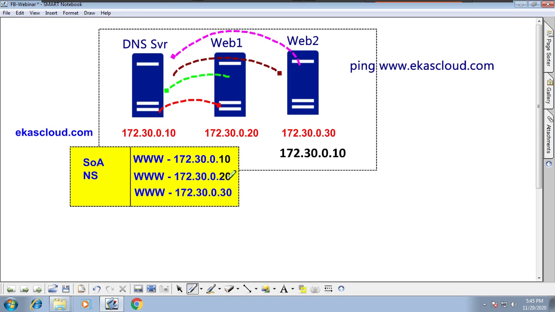So when you have the same record with multiple IP addresses, what's happening? It's doing load balancing. First it will send this as a response, then this, and then this. So DNS will do load balancing. Can I stop this load balancing? Yes, you can stop.